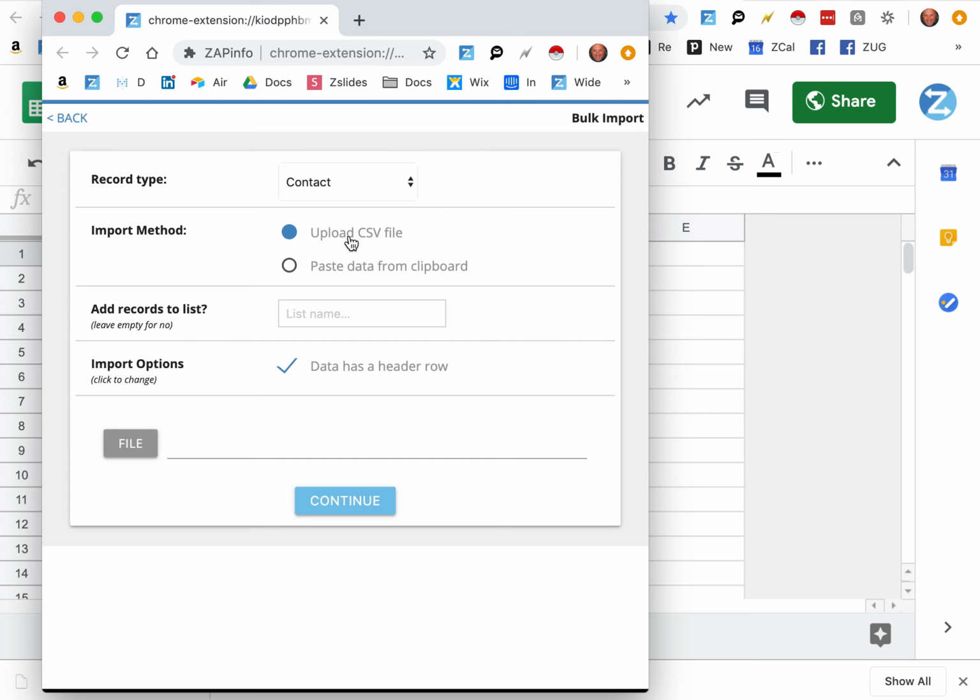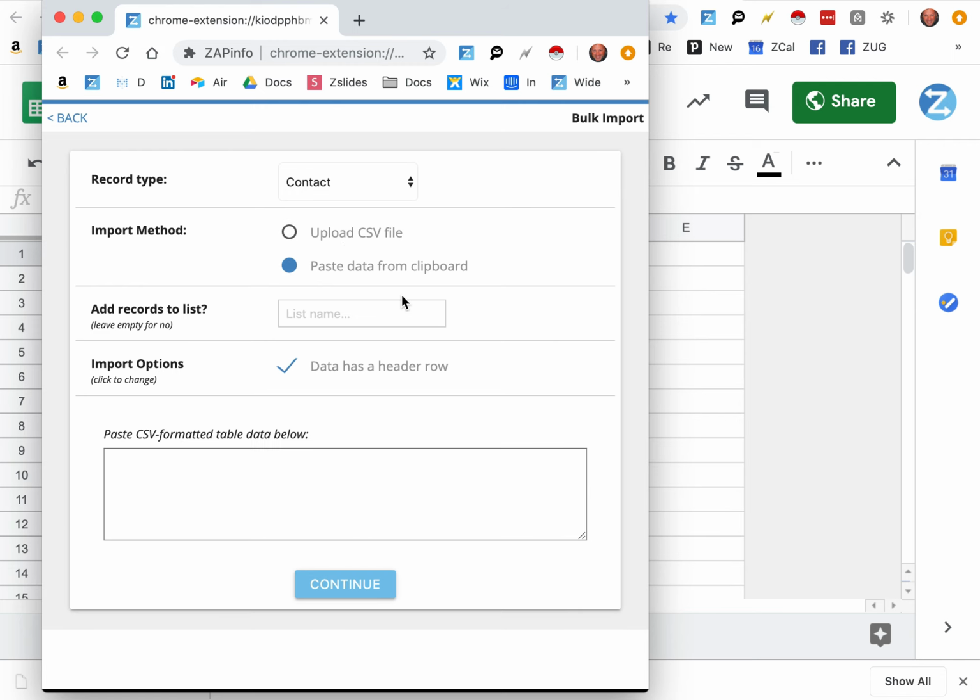Now again, you can upload a CSV file, so if you have an Excel spreadsheet, it's easy to export it out to CSV, or you can use the paste data from method. And in this case, you can literally just copy and paste right from the spreadsheet and put those values in here. I don't think there's a rows limit here, so you could do 1,000, 2,000 people. You just want to make sure that your data record has a header row.